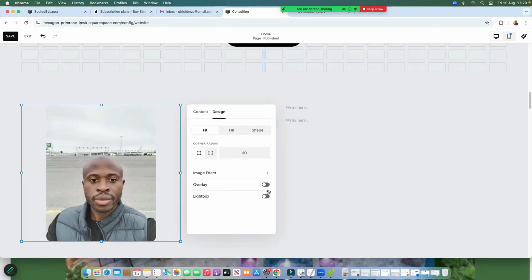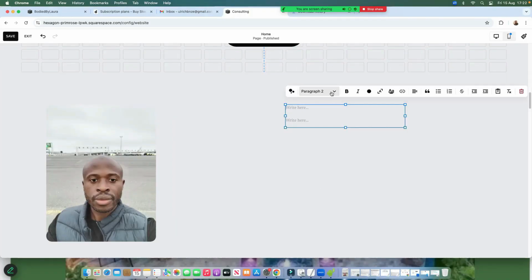Image effect, overlay, lightbox, that's fine. I'll leave it the way it is. On the first one, I'll put that on heading 2. And then I'll just write there about me, about us, about me. Let's just say that.